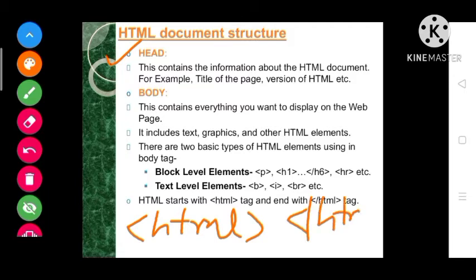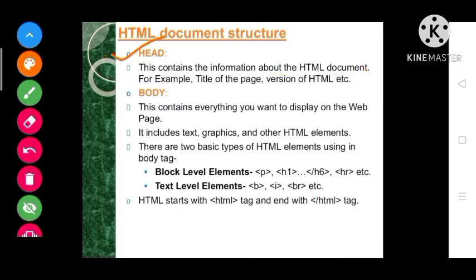Understood or not? Next one, the head tag. The head tag contains the information about the HTML document, as well as the title of the web page and the version of HTML. So this information is given in the head tag only.